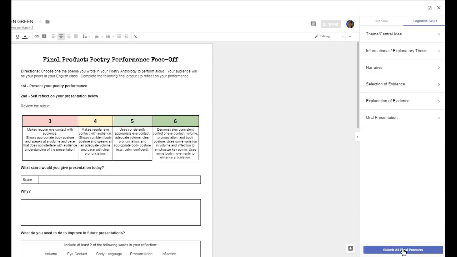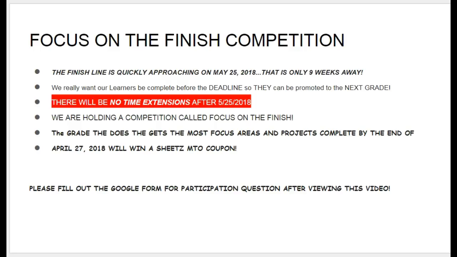Okay, guys, in case you didn't know, we only have 9 more weeks of school left, so we're going to focus on the finish with a competition. The finish line is quickly approaching on May 25th. Yes, only 9 weeks away, and we really want our learners to complete before the deadline so that they can be promoted to the next grade level. There will be no time extensions this year after 5/25. So that's why we're holding this competition to see who can get done.